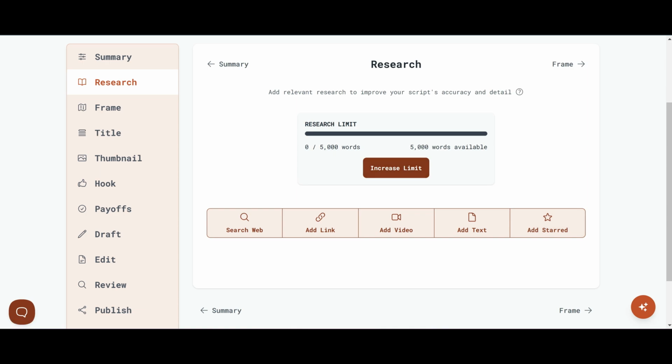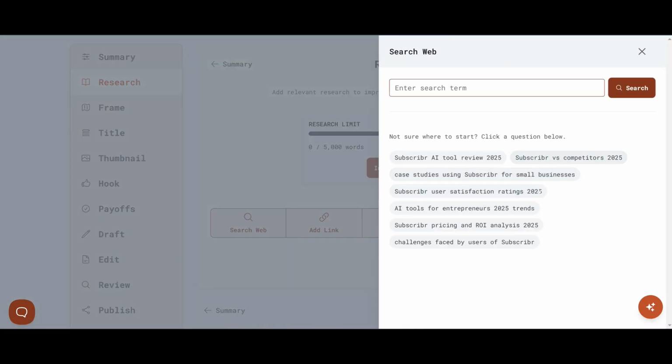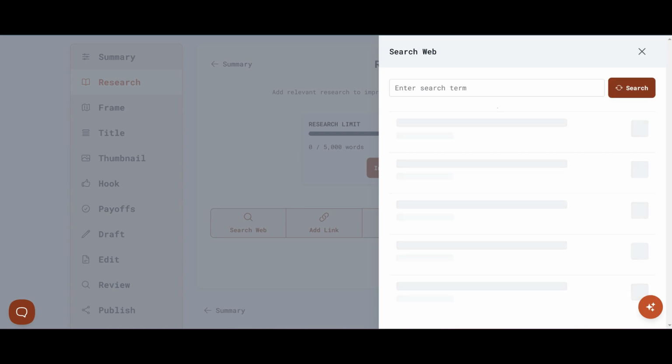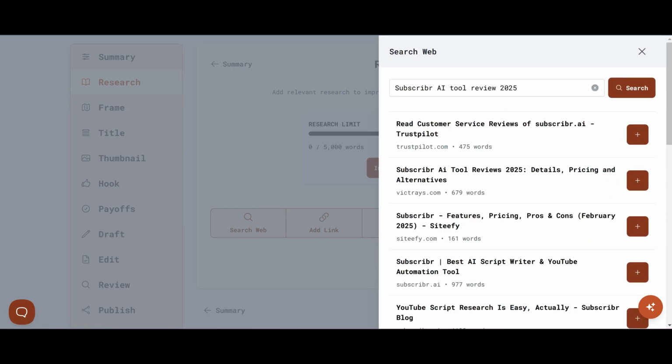So let's click here, and you can basically go down when you've finished each one and then go to the next one. Now the research limit is up to 5,000 words, which is quite a lot. But if you add in a lot of information such as videos, links, and search the web, it soon gets used up. So let's search the web. And it's already found some questions that you can use to search the web. So let's put in subscriber AI tool review 2025, and now it will search for that term. I presume it would be on Google that is searching, and there we go. So we've got quite a few to choose from, and it will tell you the source of the website and how many words, which is really cool.